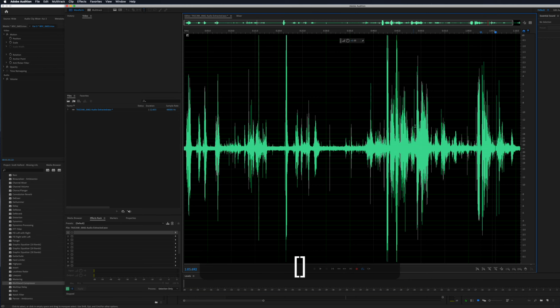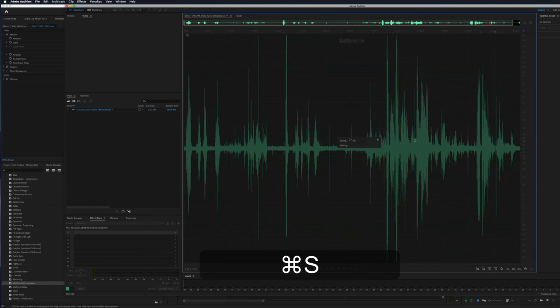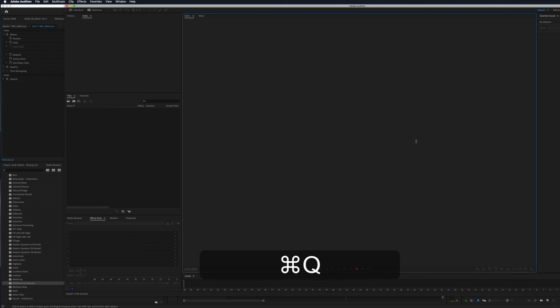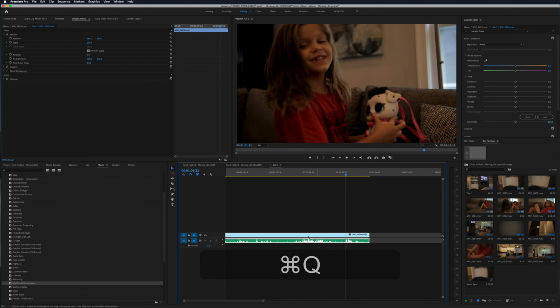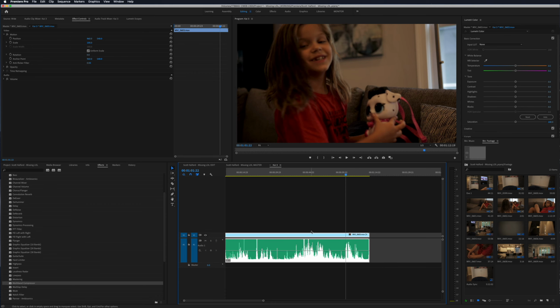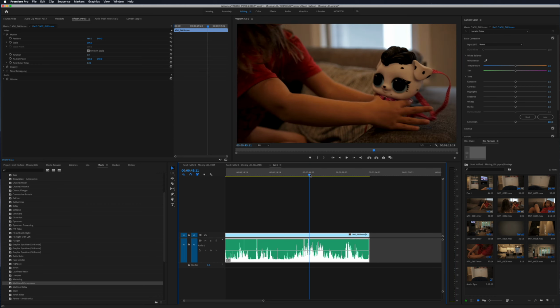Okay, so now if I hit save here, save that file, I can quit Audition, come back over here and see how big these audio waveforms are now all of a sudden. But I have to be careful when I do that because I actually have, oh, never mind, it took that. Looks like it took that compressor off.